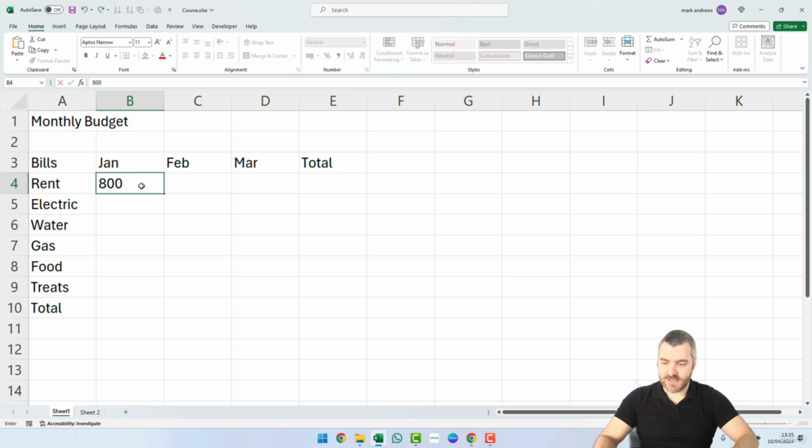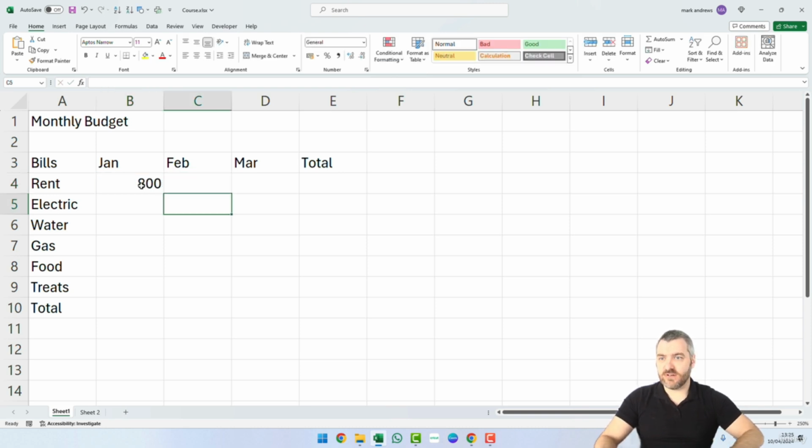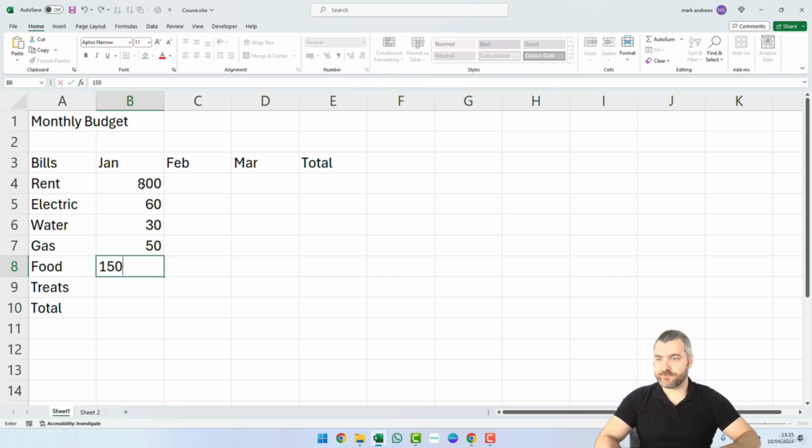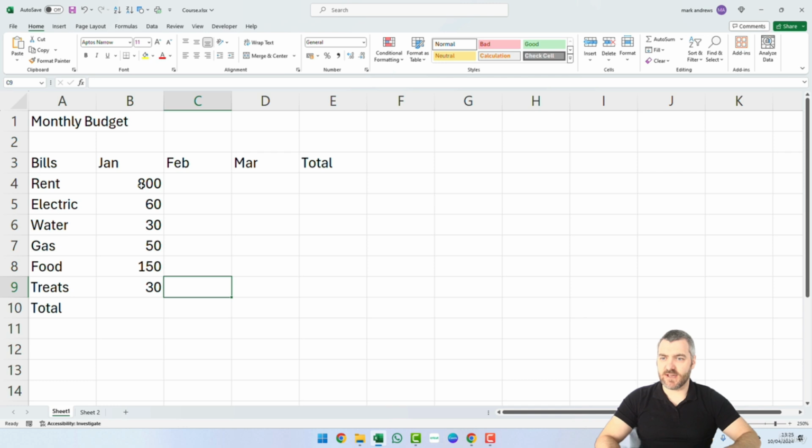So for me, say rent is 800, we have electric at say 60, we have water, say 30, gas, say 50, food, maybe 150, and treats, we could put in potentially at 30. And what we have there is all the different numbers that we might have within a month.